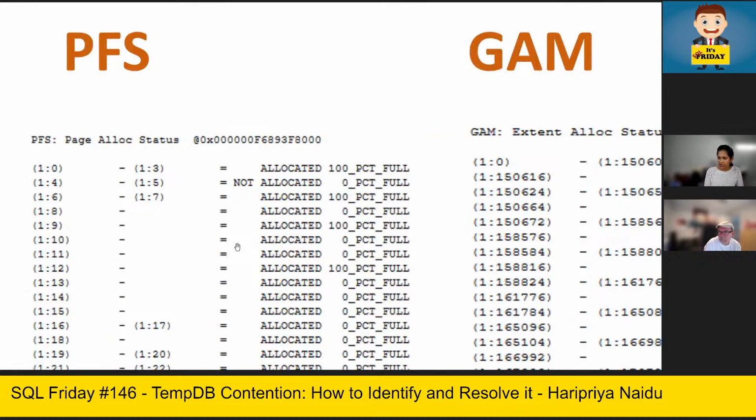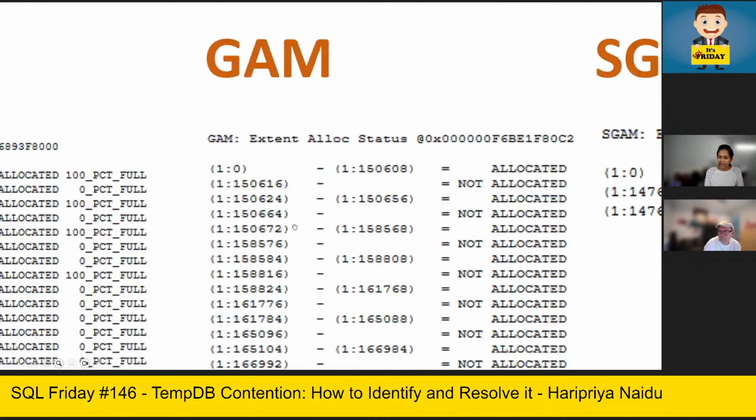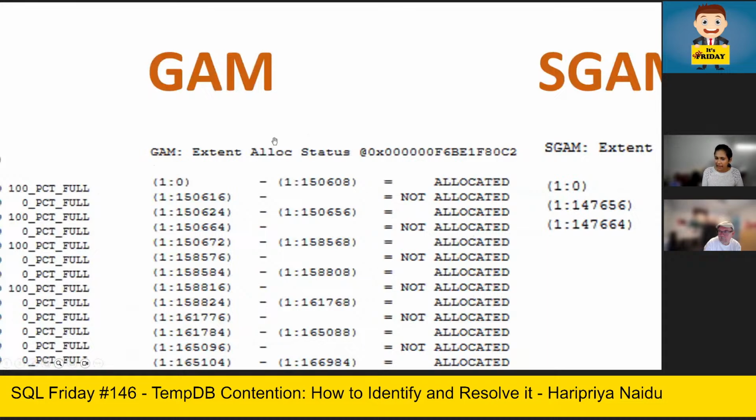That's why those transactions need a latch on this PFS page to get the information. The other special page is the GAM page, the global allocation map. Again, this is an 8 KB page by itself. It contains the allocation status of uniform extents. An extent means 8 pages. A uniform extent means all those 8 pages contain the data of the same object.